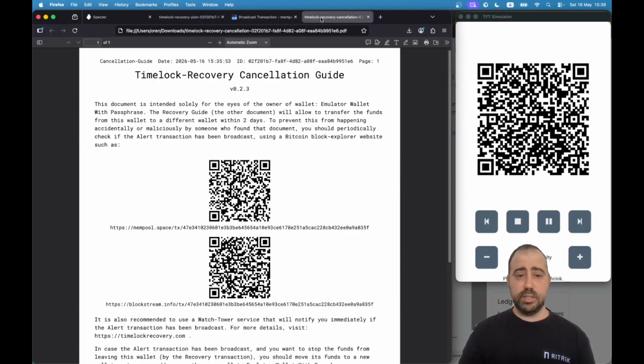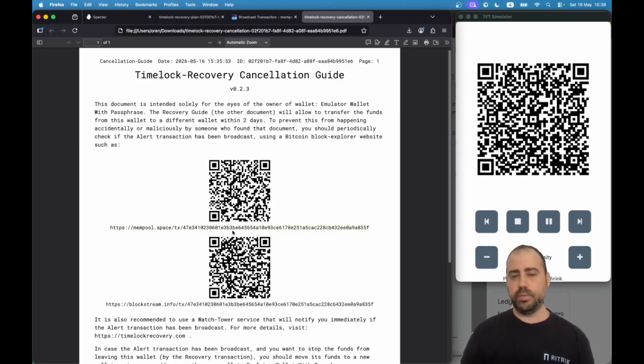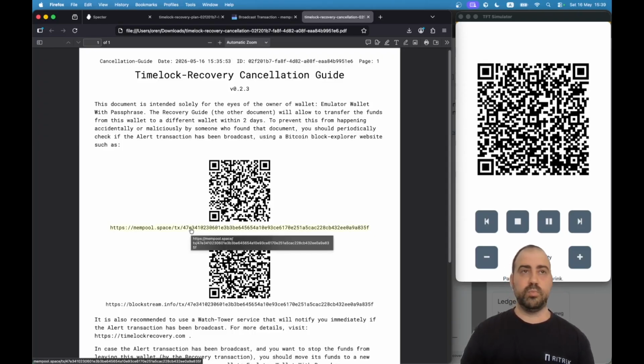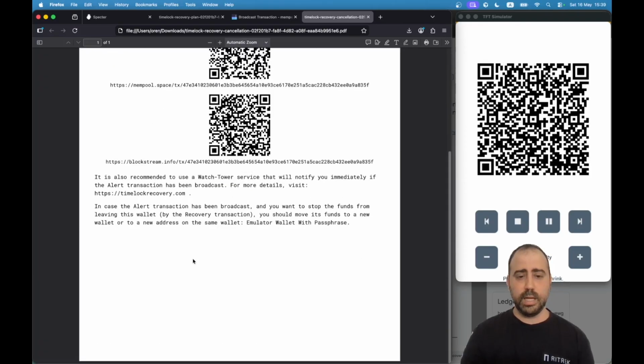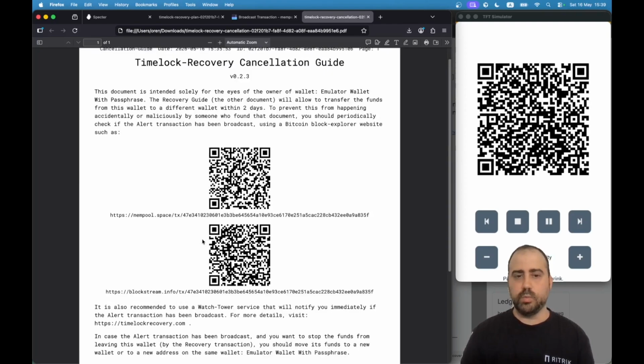The cancellation guide is, in this case, we didn't sign a cancellation transaction, but you can still monitor the first alert transaction, and if it was broadcast, you can just open the wallet and move the Bitcoin to a new address on your own wallet or to a new wallet completely.